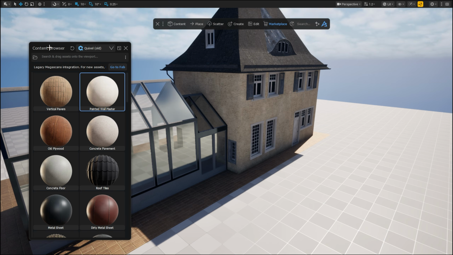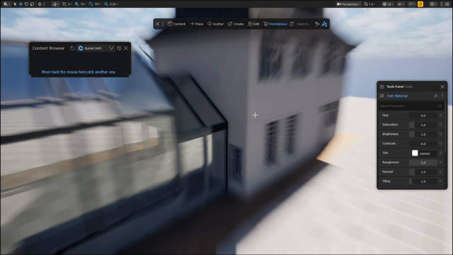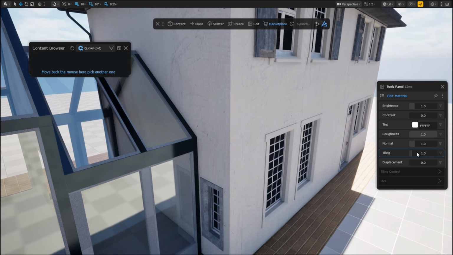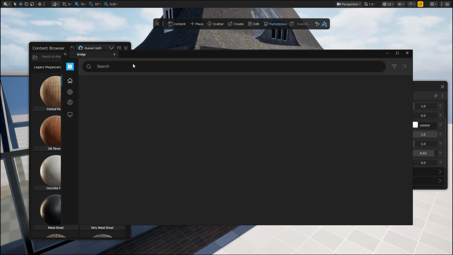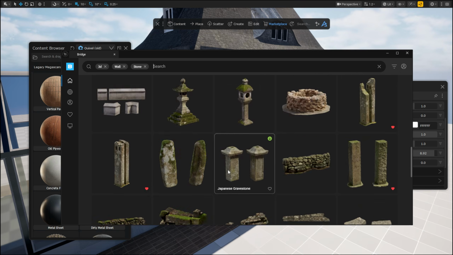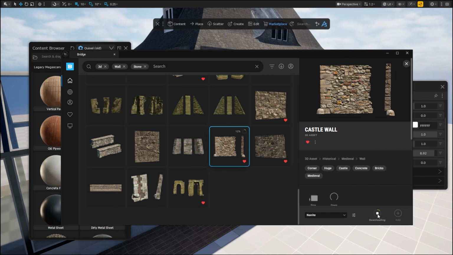I quickly realized that a regular material wouldn't give me the rustic surface look I wanted, so instead I decided to build a wall from modular wall meshes. So I downloaded a few castle wall assets, and the plan was to cover the entire surface with them while using booleans to cut out the window openings.